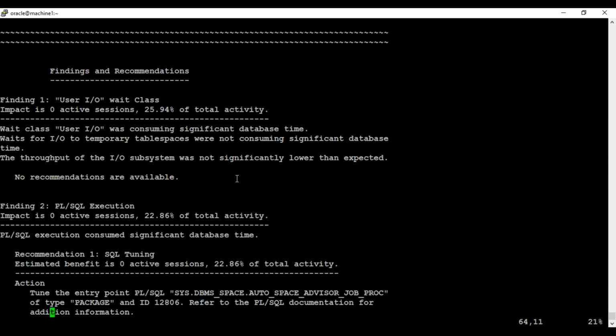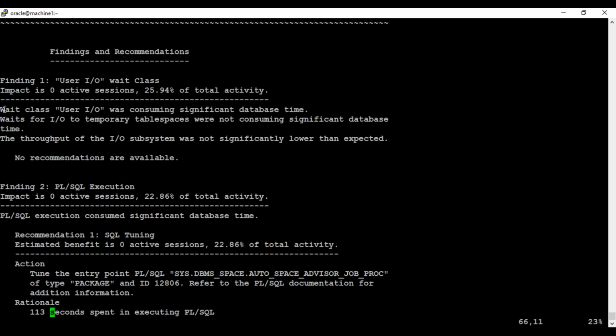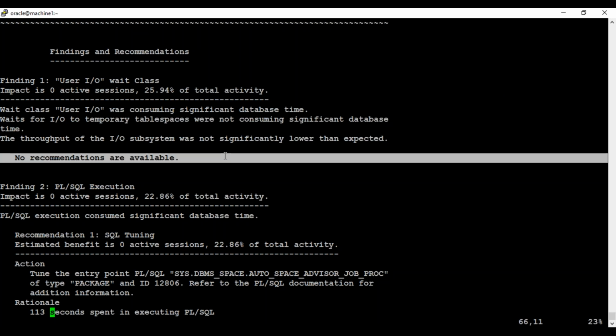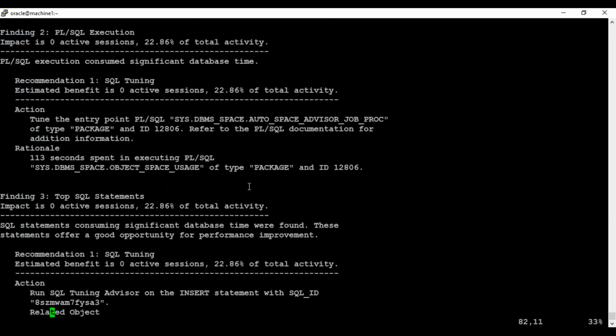So for example, here if you see, it is saying finding number 1 is 25.94 percentage is impacting. Like in the database, out of 100 percentage, 25 percentage is impacting because of what? Because of user IO. So here it is saying that waits for IO to the temporary table spaces are not consuming any significant time and there is no recommendation as well. So we can just ignore that one.